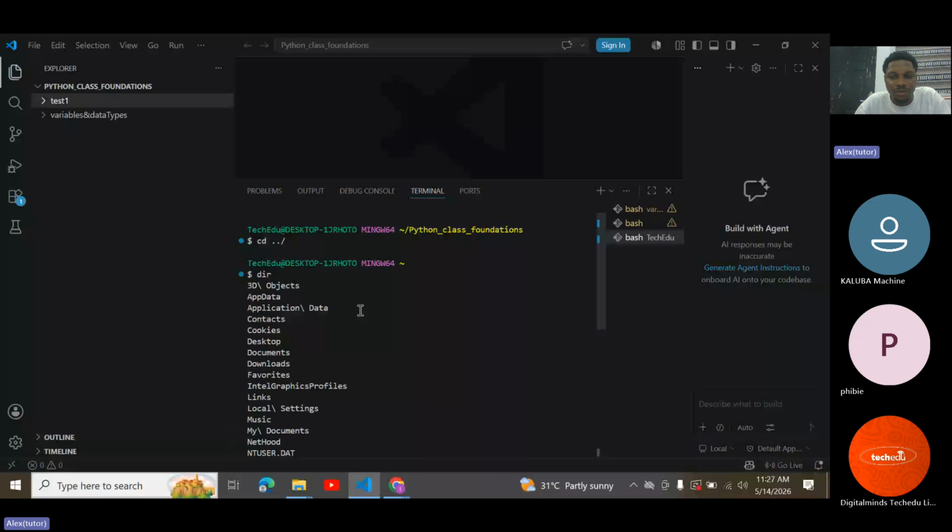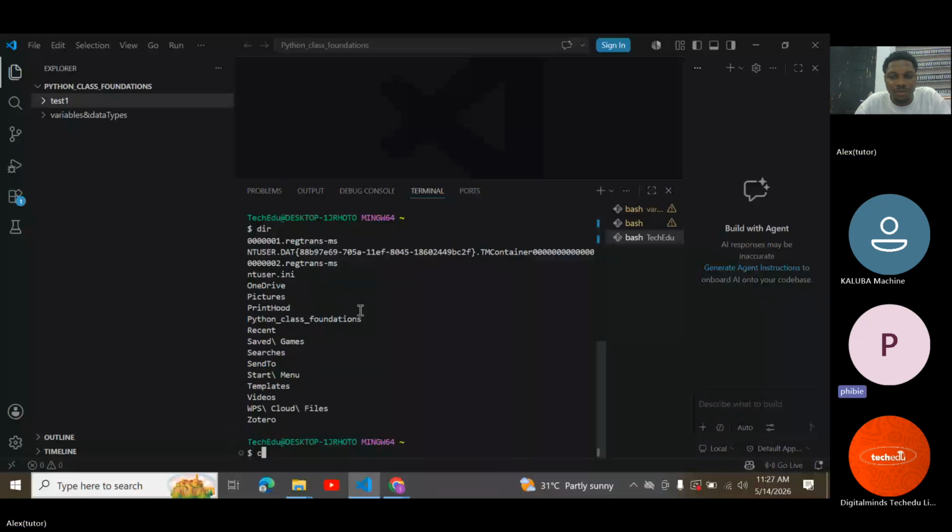So now what you are going to do is enter cd, then space. Can you see what I'm doing? I can't see your mouse. Just type cd, then space. Where am I typing it? In the same place where you typed your dir.